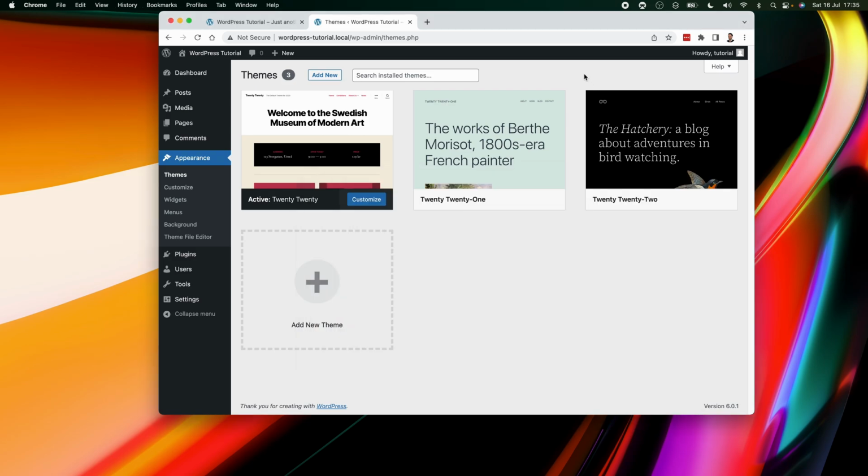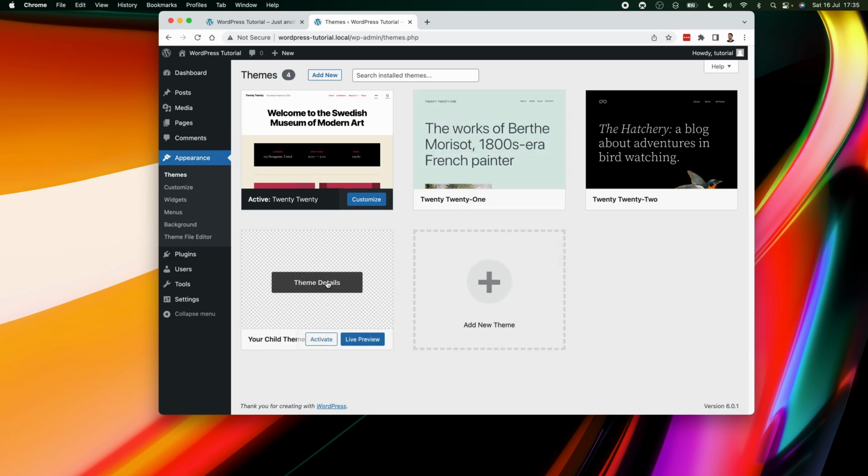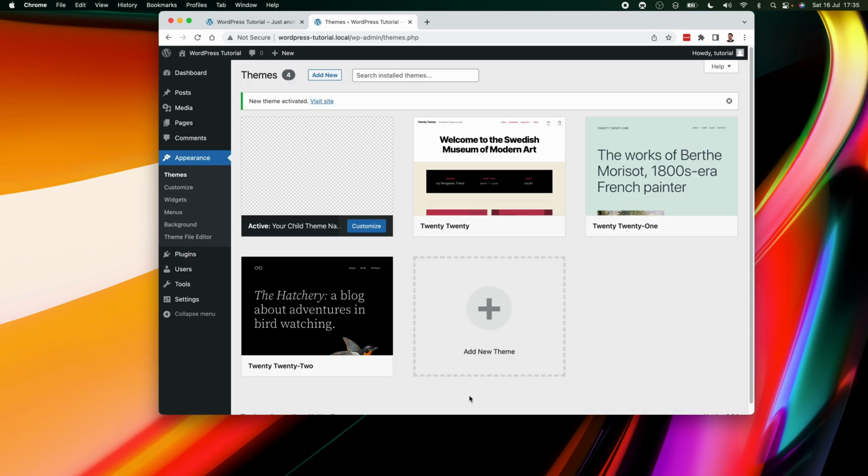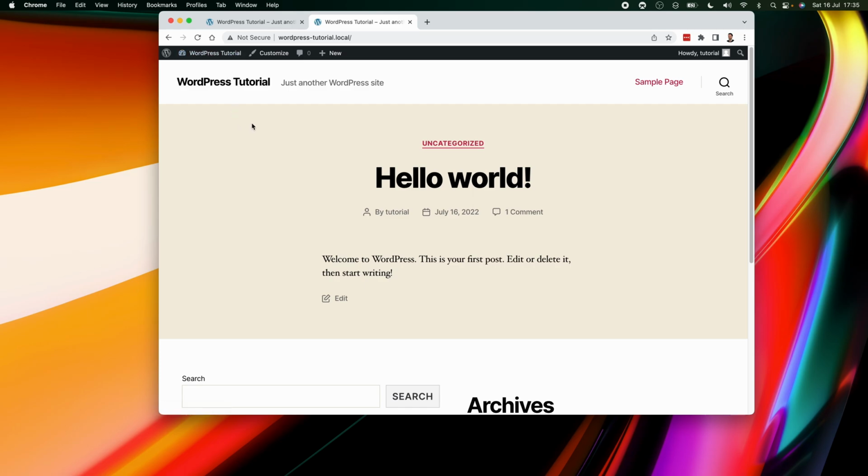Going back to the WordPress admin panel theme screen, we can actually see our child theme. We can see that WordPress has recognized this child theme as a child theme of 2020. After activating our child theme, as you can see, our website still looks like a website with the 2020 theme activated. That's because our child theme is completely empty.